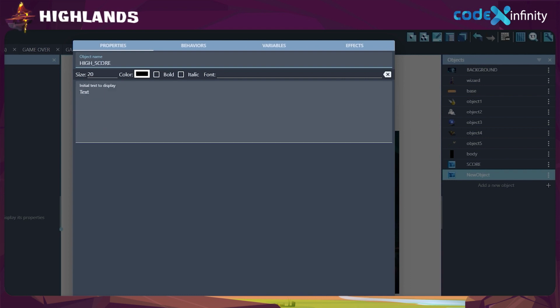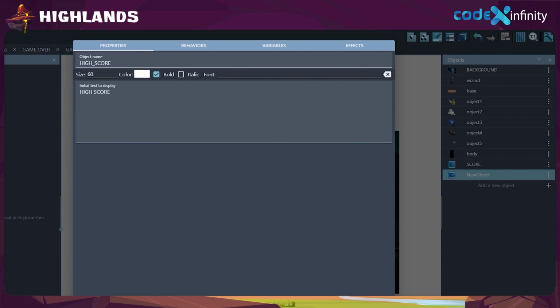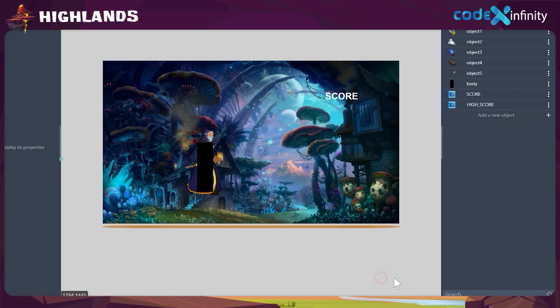Now click on the initial text to display option and assign it as high score. Then click on the text size and set it as 60. Then select the text color and set the color of the text as white. Tick on bold and finally click on apply.